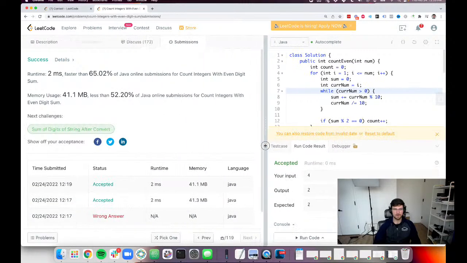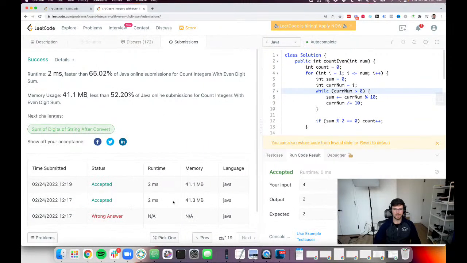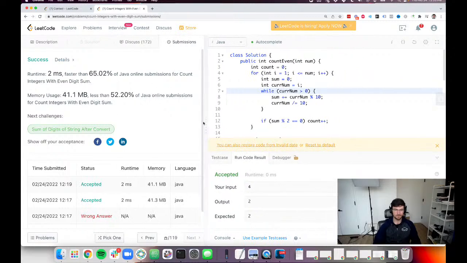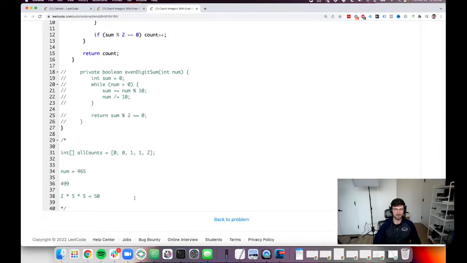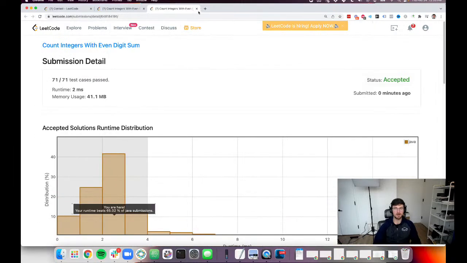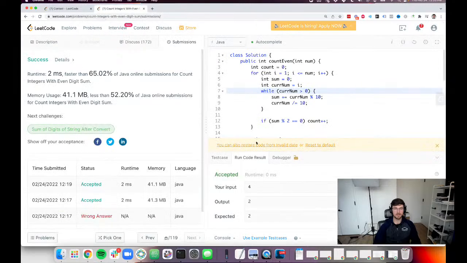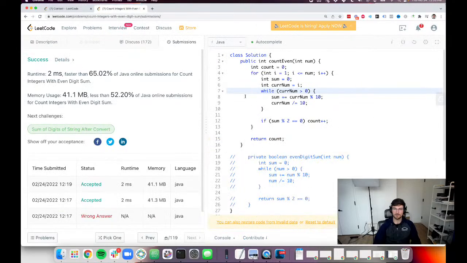Okay. So in terms of the runtime, we're looking basically exactly the same. This is interesting. Obviously, it's running very fast regardless. It doesn't seem like that really had any impact on our actual runtime. So what else could we do?